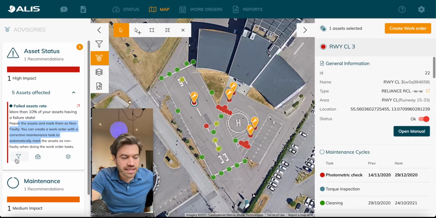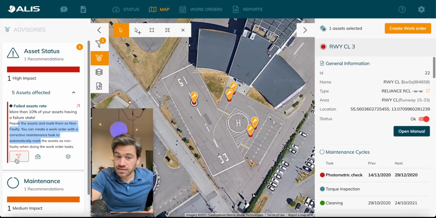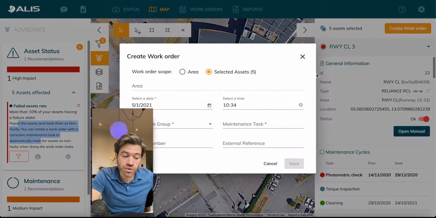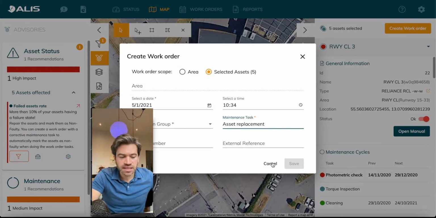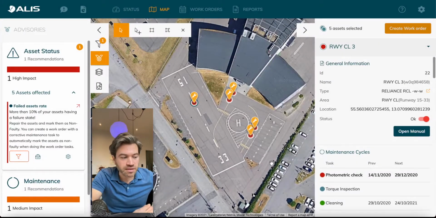Now it's really easy to filter out exactly those lights that are failed. So we see these 5 failed lights. We can now easily select all these failed lights and create a work order to say, look, I want to have these assets replaced. And whenever that is performed, the assets will not be failed anymore.